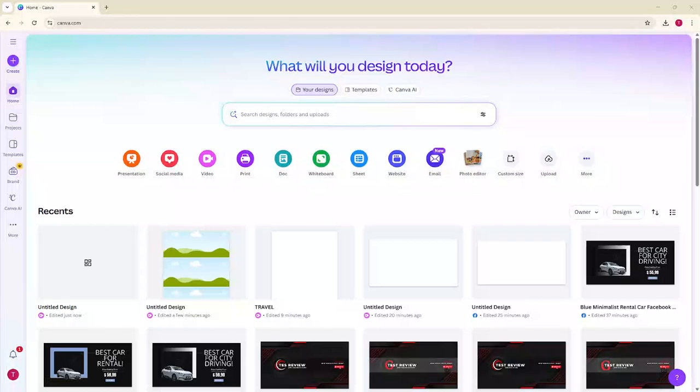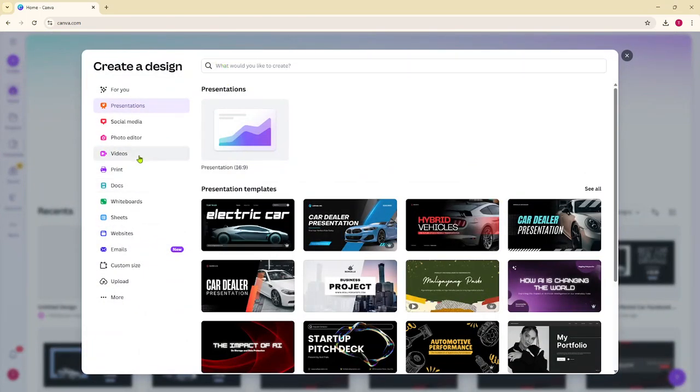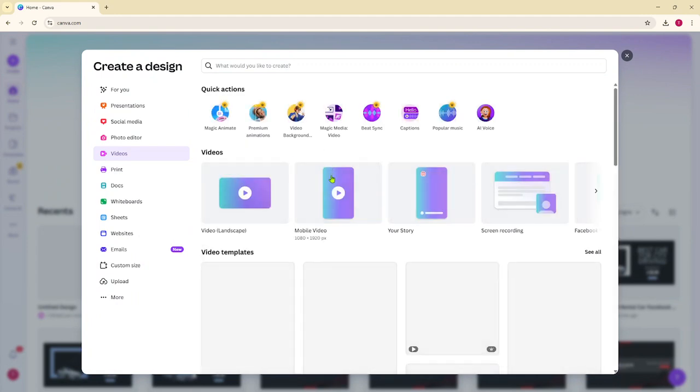In today's video, I'm going to teach you how to create a scrolling image video in Canva. First, head over to canva.com and make sure you're logged in so you can access your projects and exports. On the left sidebar, click Create, then choose Videos and select the mobile video format. This gives you a vertical canvas that's perfect for phones and social platforms.